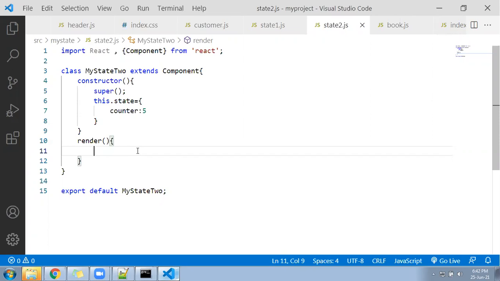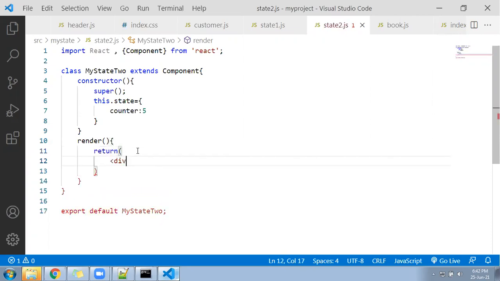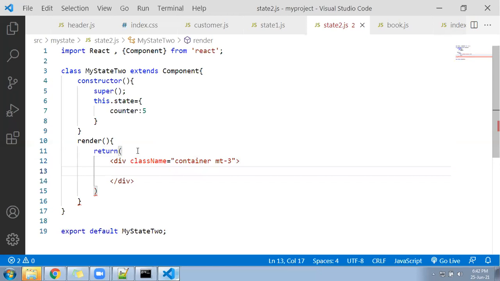Now come inside. Since we are using Bootstrap, we will write here return and a div, className equal to container, and we will follow mt-3. Why? Because the container will leave from the top 16 pixels. mt-3 is a Bootstrap utility class. Maybe you remember already. Okay, now come inside, a div with class equal to row.